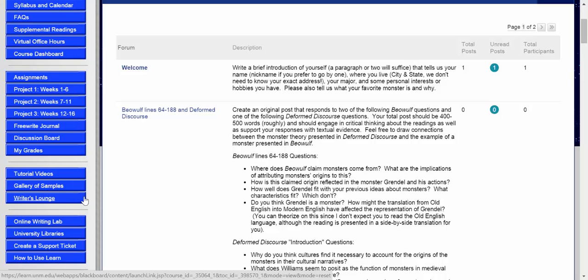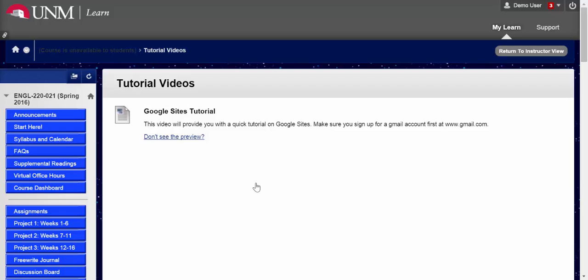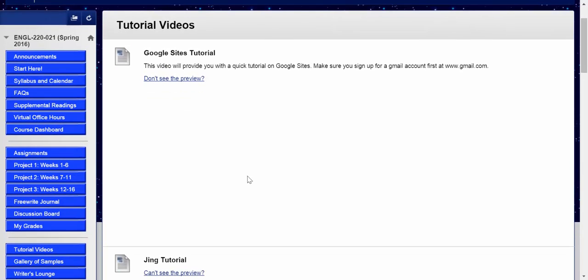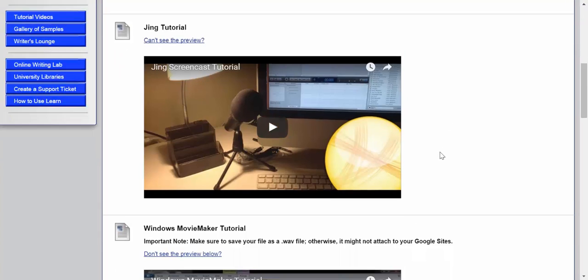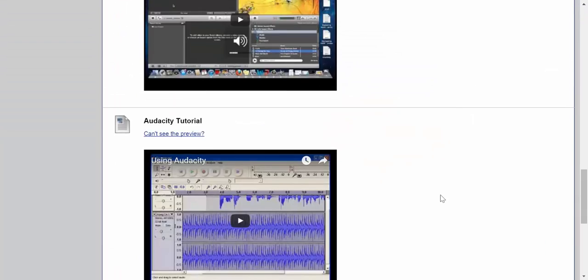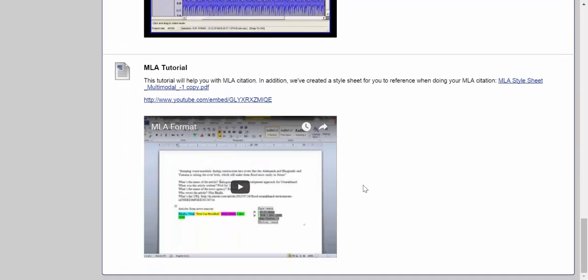Now, the next section here has really helpful resources for you to be successful in this class. We're going to be working a lot with multimodality, meaning that you're going to be using more than one mode to create your assignments. Because sometimes this can include technology, I've included a selection of tutorial videos with some of the more common technology pieces in case you want to familiarize yourself. So there's Google Sites, Jing, which is a program similar to what I'm using for this video, Windows Movie Maker, iMovie, Audacity, as well as a tutorial on how to do MLA citation and formatting.